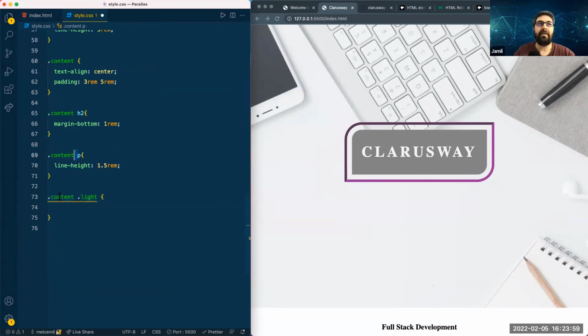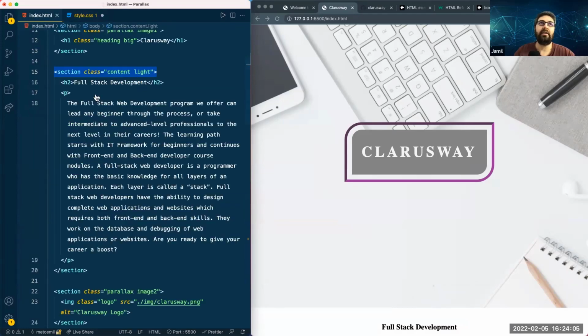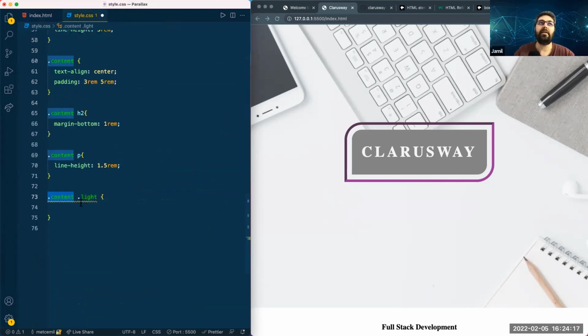Because if I say this, it says light class inside the content container. Which means it should be light inside somewhere. There's no light class in the content. There is content and a light class applied in the same element. So that's why I'm giving no space here. Okay, so that's the correct selection now with no space.